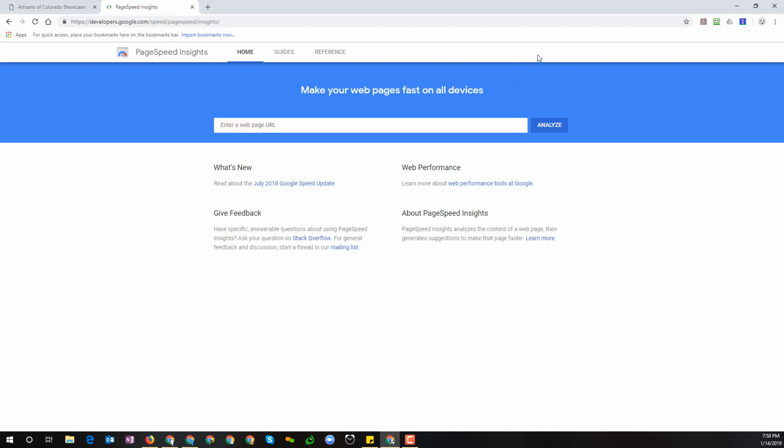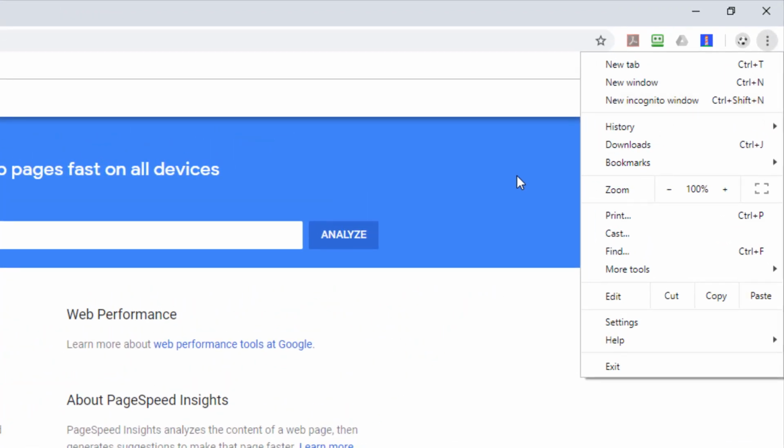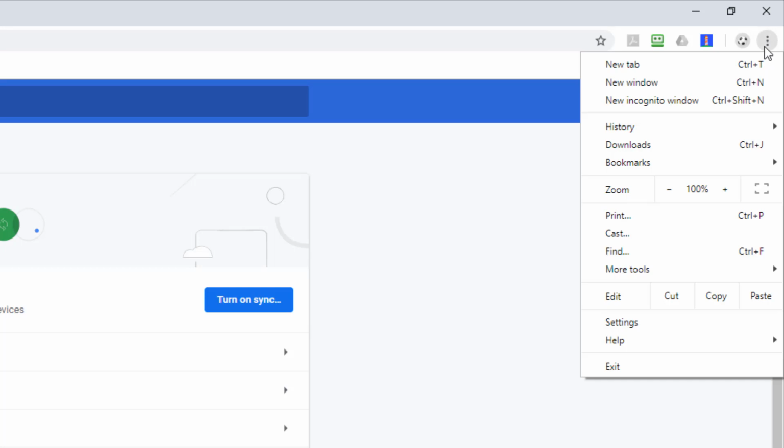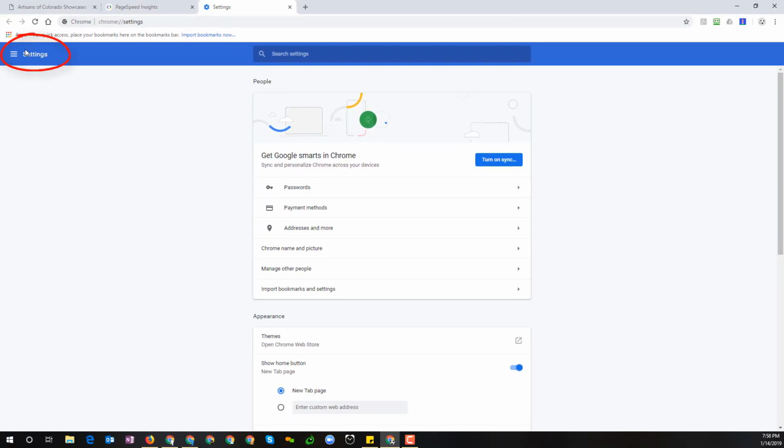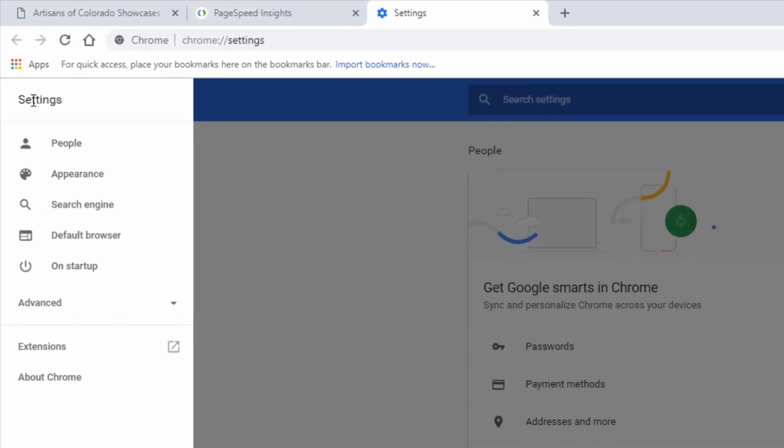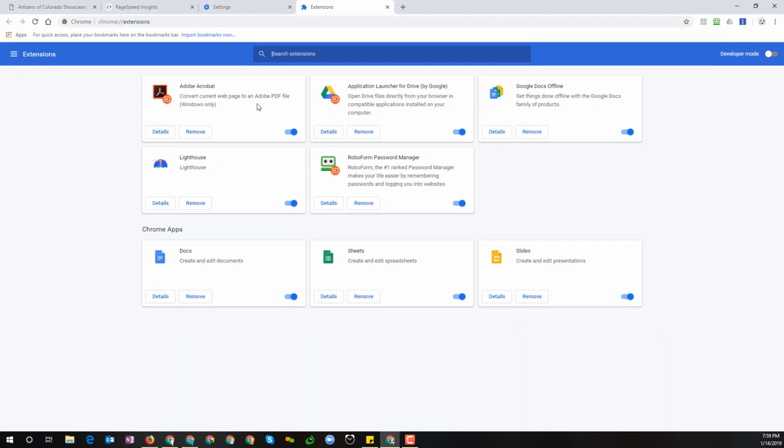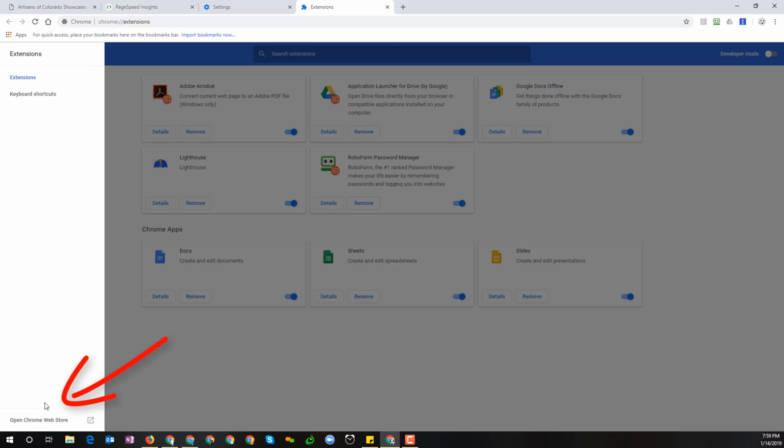There are a couple of different ways that you can run Google Lighthouse. One way is by getting it as a free extension for Chrome. I've done videos before about how you get extensions for Chrome. You click on the three dots at the top right of a Google Chrome browser, and then you go to Settings. Once you get to Settings, you can click on the hamburger menu at the top left, and then go down and click on Extensions. Extensions will show you the extensions currently installed on your browser, but if you click on the hamburger menu again and go all the way to the bottom, you'll see that you can open the Chrome Web Store.